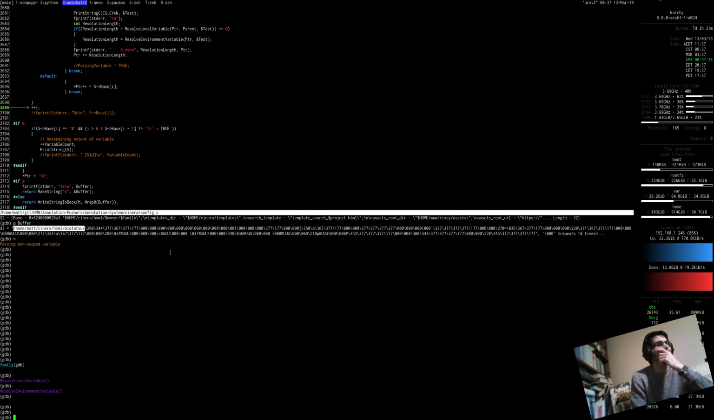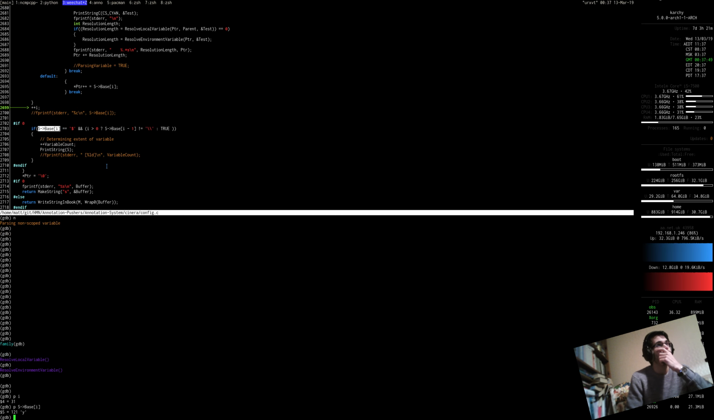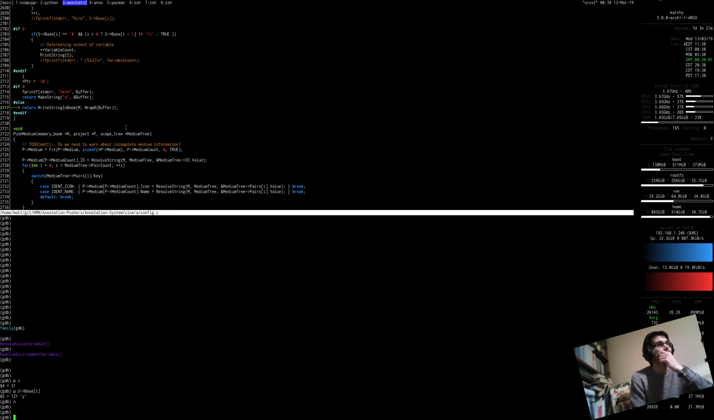Incrementing I. So this is going to be, that's probably the Y of the family. So when we increment I, this is going to get us out of the loop. Yeah, and then we do that. And then we're going to write string in book.